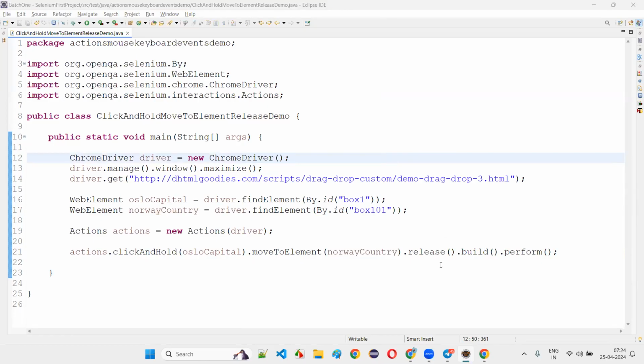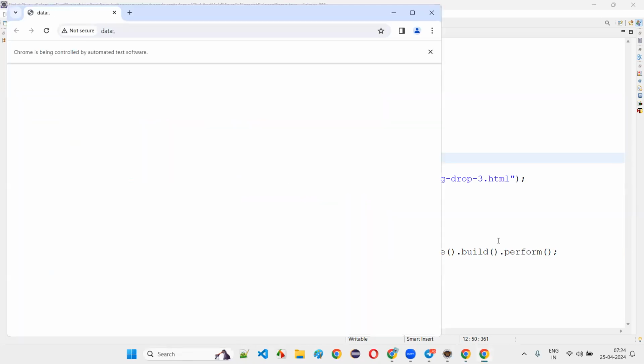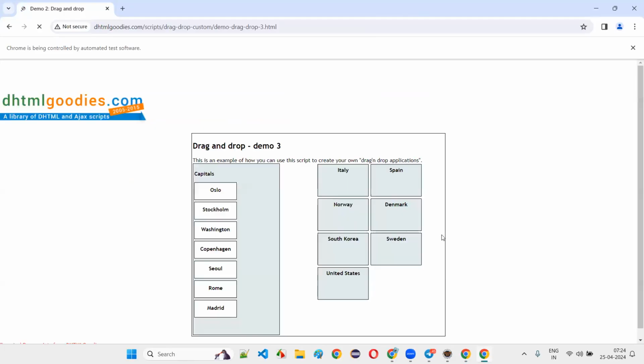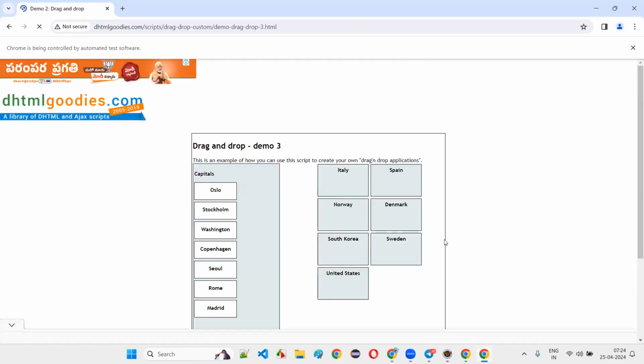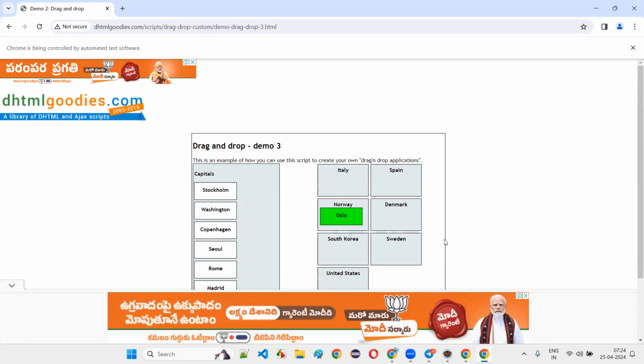I just want to experiment with all the varieties. Click and hold the Oslo capital, move to element Norway country. Release means it will release the Oslo onto the Norway or not. Let's see. Or do we have to specially say release onto Norway country? Yeah, this is working fine, guys. Normal release command is okay.